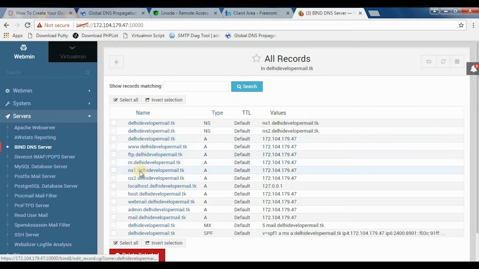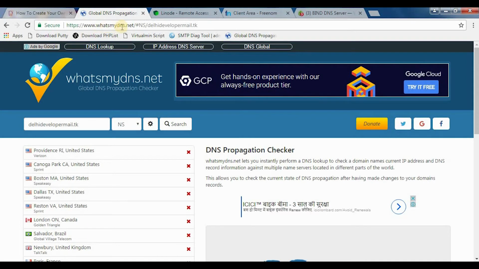We can also see the NS1 record for name servers and NS2 record, and we can also see the host.delhidevelopermail.tk for our host name. So we can also see the A records of name servers and the NS records, which say that the name servers for this website are these. Now what we will do is we will go back to the website whatsmydns.net and we will check if the name servers have been propagated.